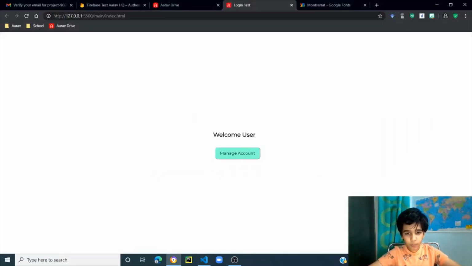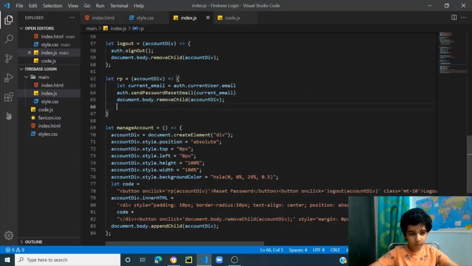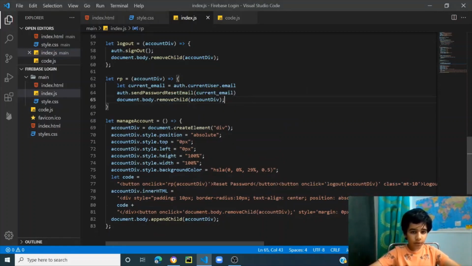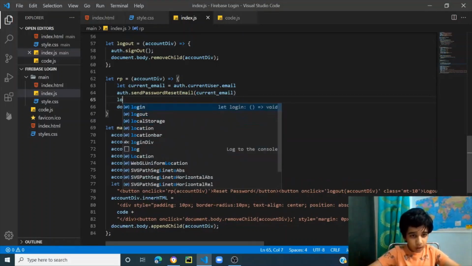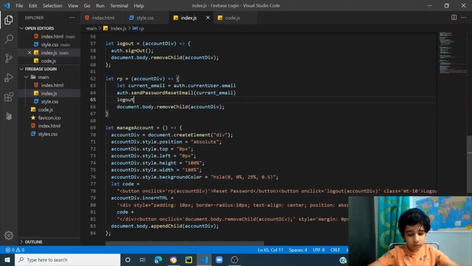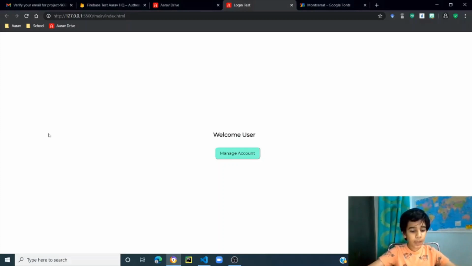So now, if I reset my password, then that will come like this. And most of the time after resetting your password, you must, of course, log in again. So I'm just gonna call the logout function, and that automatically closes the account div. So I don't need that. I will remove that from here and from my reset password. And when I run this, this should be our final application.